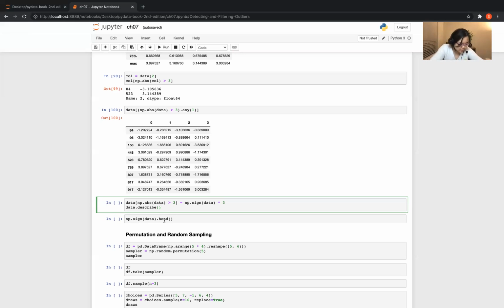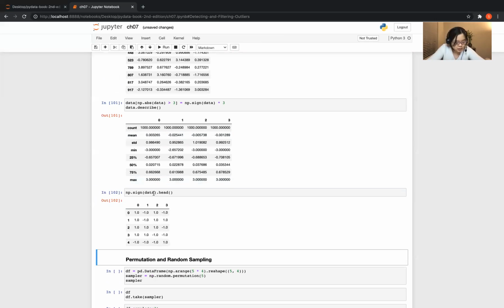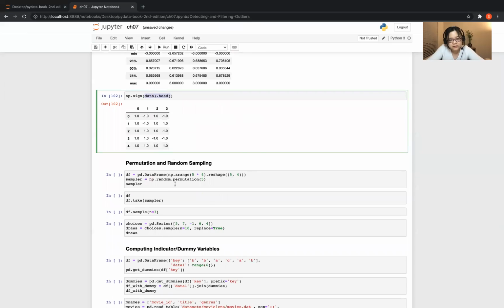And the next thing we will look at is permutation and random sampling. Here is a thing that I didn't talk about: this statement produces 1 and -1 values based on whether the values in data are positive or negative.